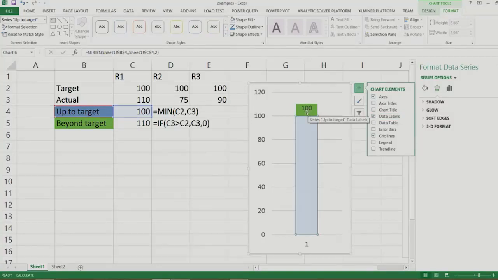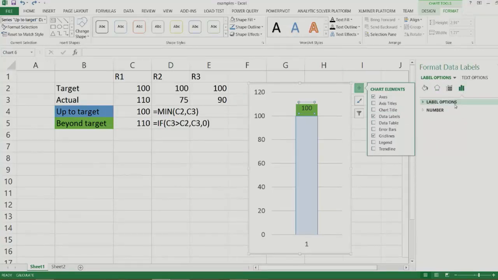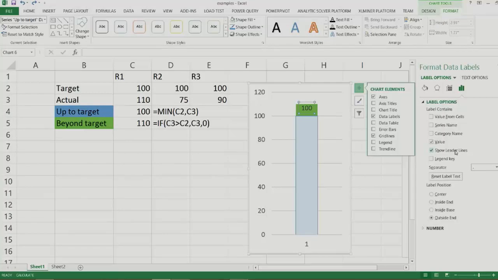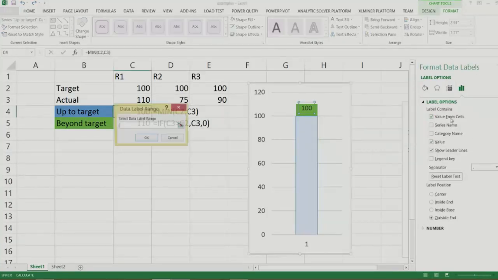So it shows 100, which is incorrect, right? The value should be 110. So this is one approach where you add the label and this turns out to be incorrect. You can fix this in a couple of ways. I'll show you an easier option than fixing the label. In 2013 they made it simpler. So you select the label and you go to your label options where it says show the value. We don't want to show the original value, we want to show some other value in some cell. So you click on the value from cells option.